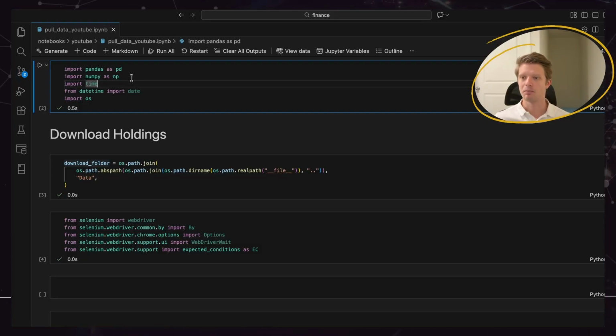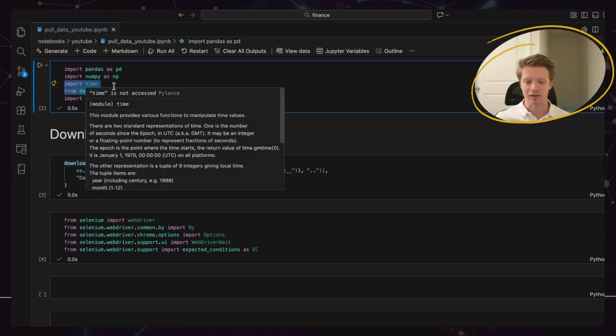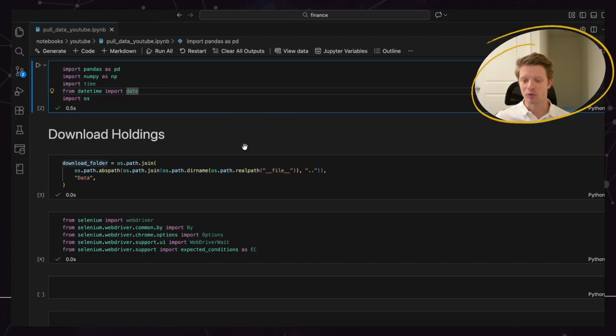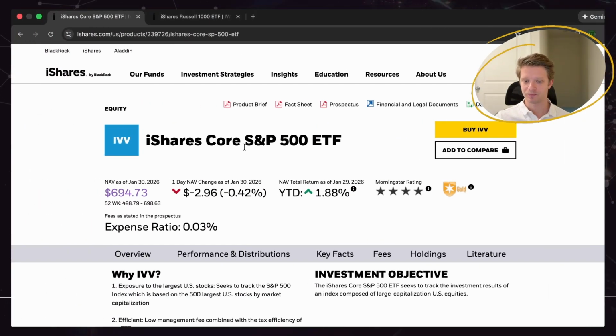Let's start by importing some of the standard Python libraries such as pandas and numpy, as well as some time calculations such as time and datetime. Before we actually start looking into the Python code for our web scraper, let's go over to the website we're trying to scrape first. We're going to use the iShares S&P 500 website. That gives you the performance and the holdings and key facts of this fund.